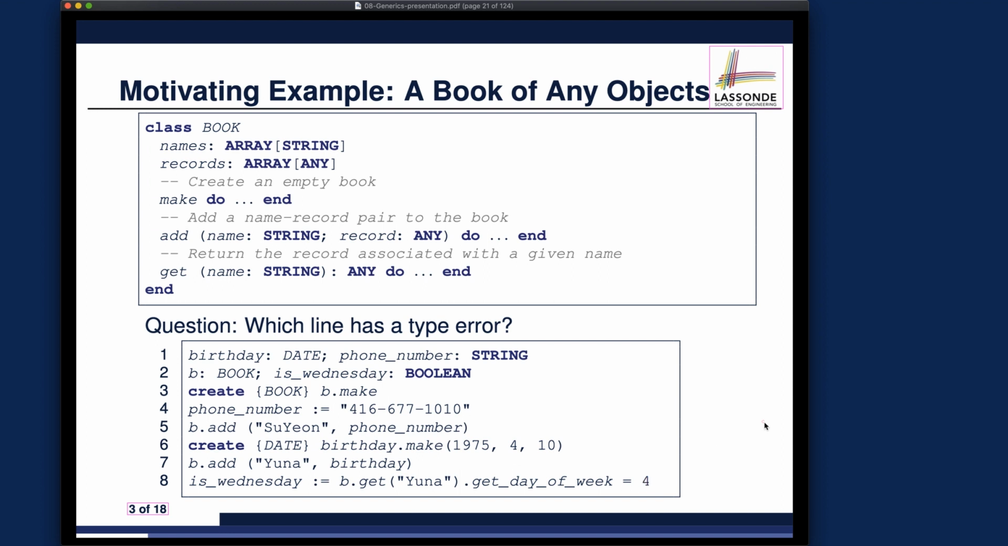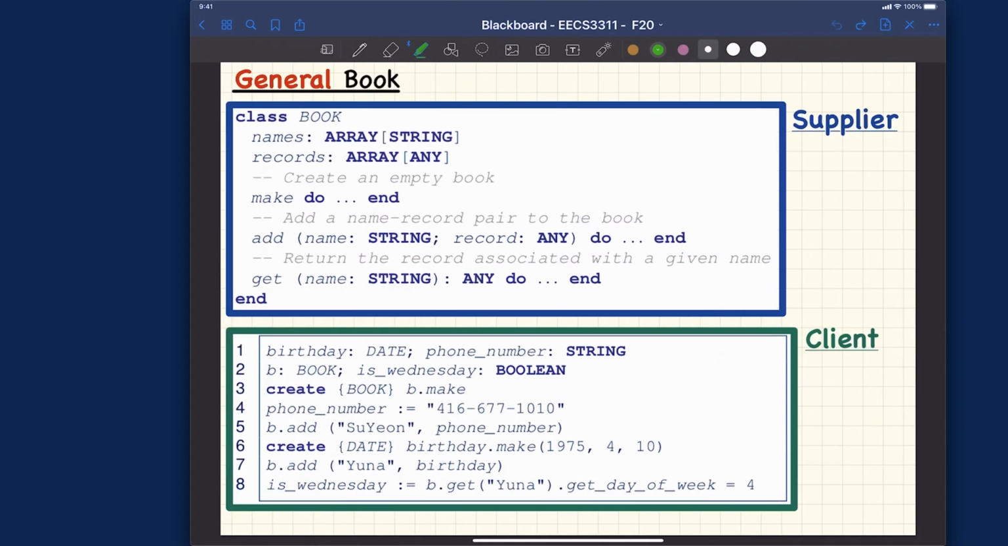Okay, so these are the 8 lines of code, and the question is which line or which lines will actually contain a type error. Okay, pause the video and think about it before I go over the answer with you. Okay, so let's now go over the answer quickly. Let's go over line by line.